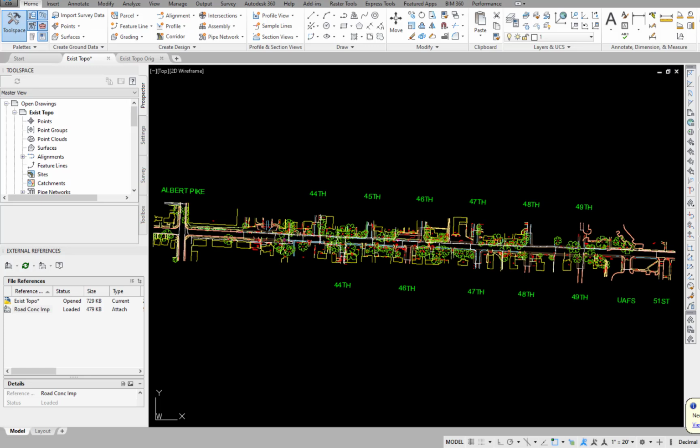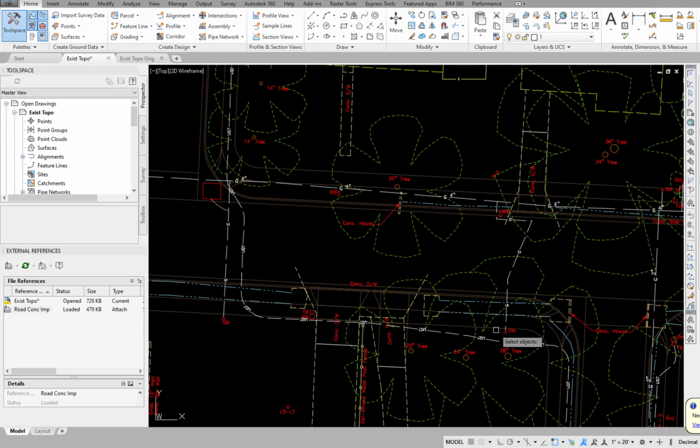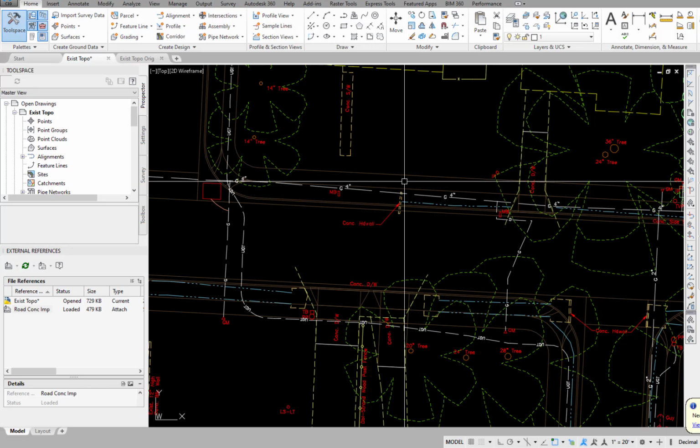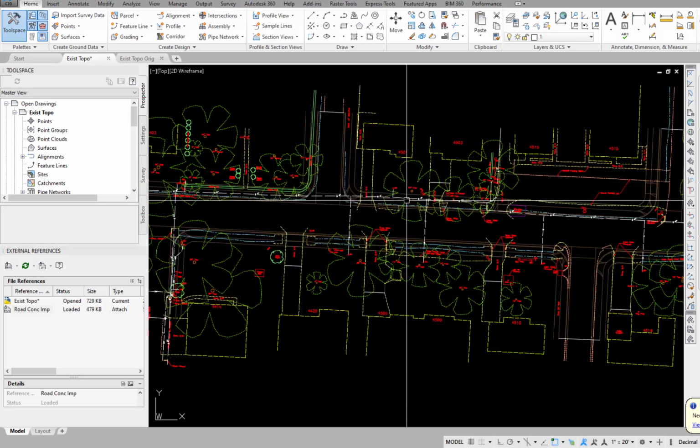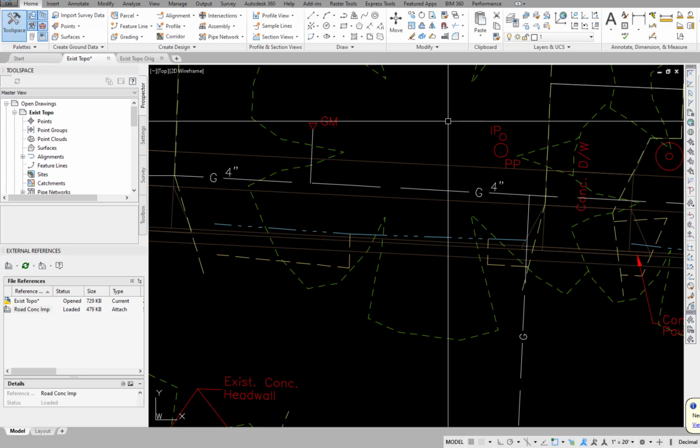Erase trees that are to be removed as shown on the demolition drawing. Zoom to location of a tree. Enter to start the erase command, pick the tree trunk. Enter. Enter to remove the name. Enter. Zoom to another location. Depress enter to restart the erase command, pick the tree name. Enter. Repeat for all trees to be removed.